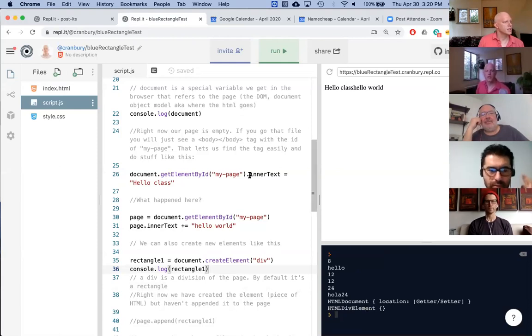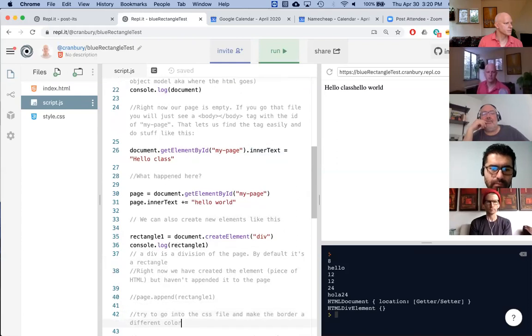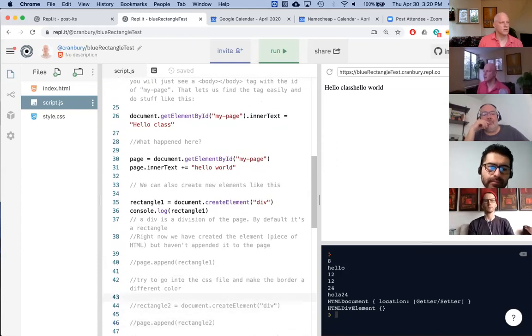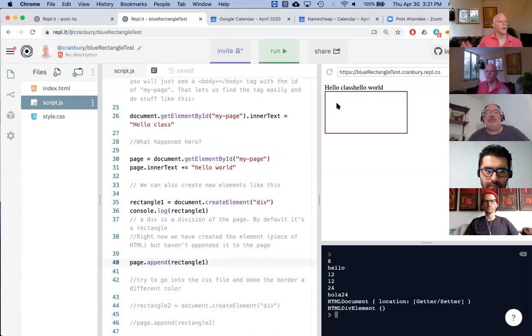So how do we take it from the JavaScript file and put it on the page? Well, we have this other method called append. So we still have our page variable, and that's basically just linked to our document, specifically this item on the document, which is the body. And we're gonna say, take that body and append rectangle 1. So let's give this a shot. Let's see what happens. Bam, I get a purple rectangle, okay?